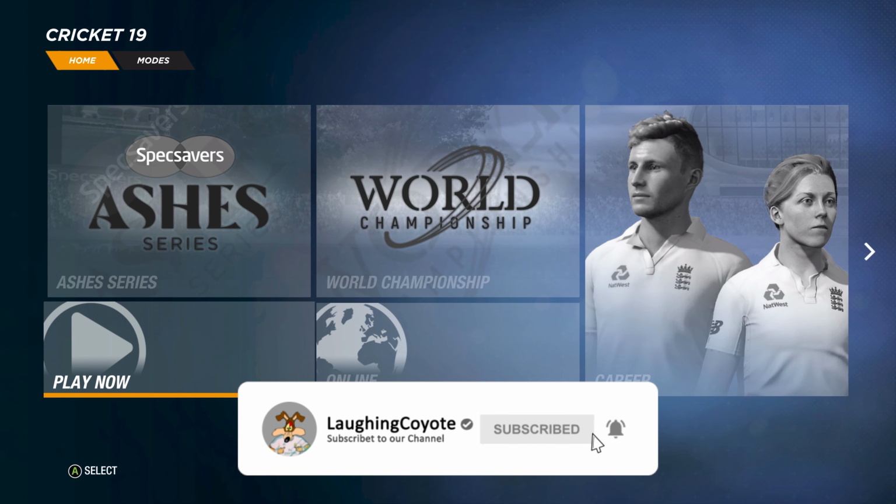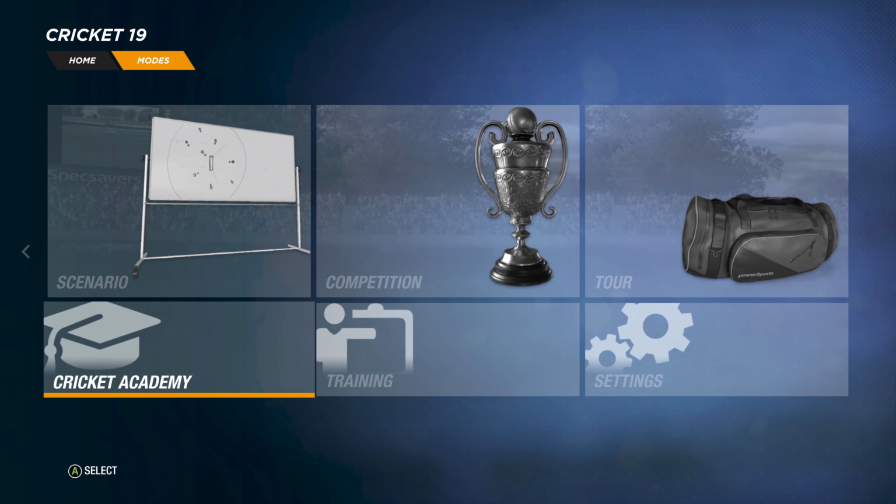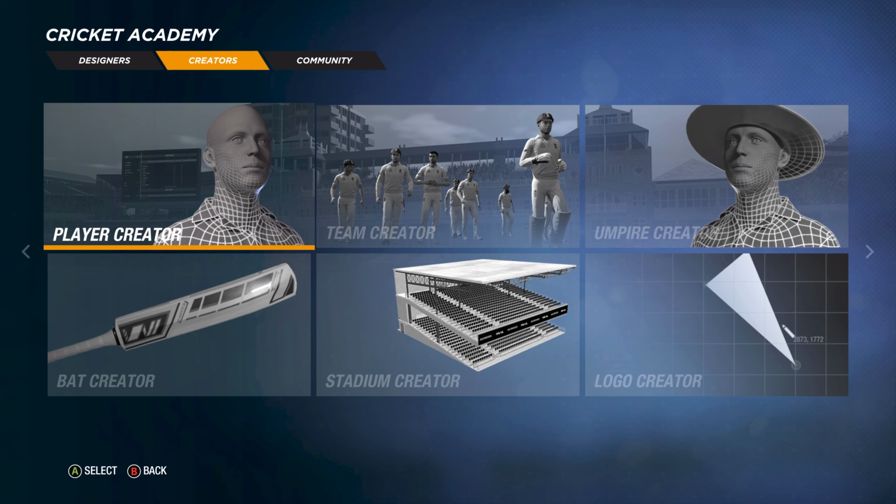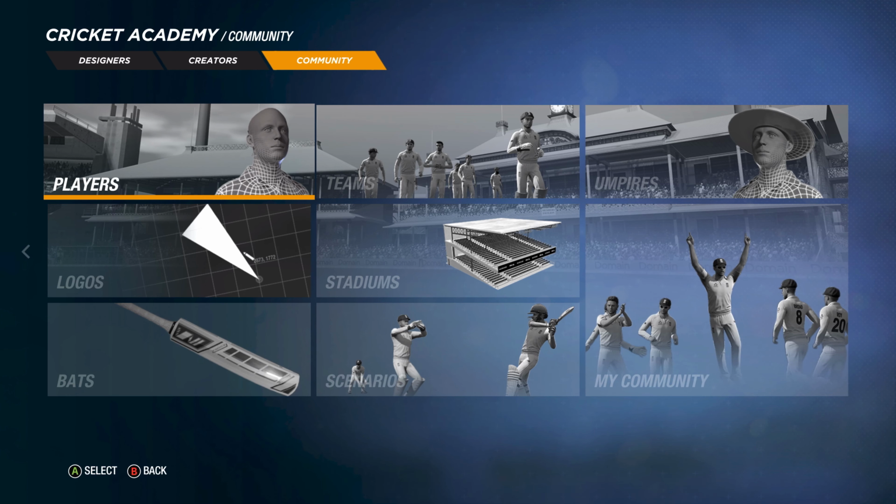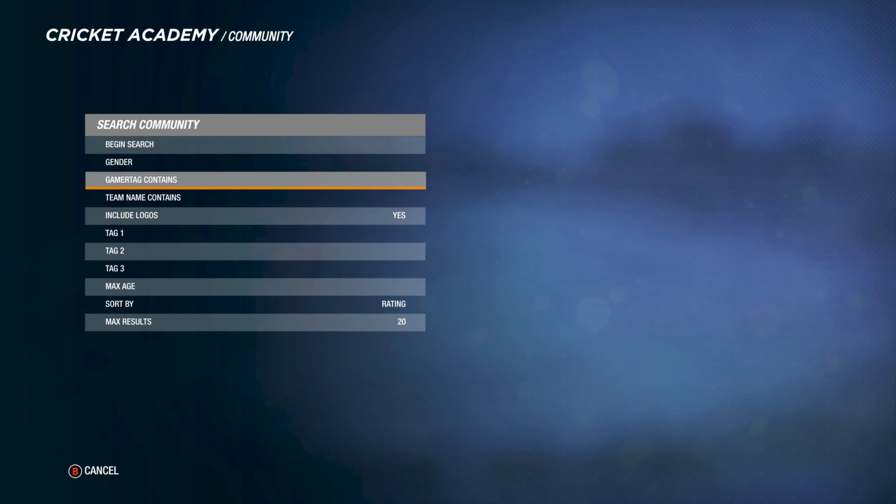So this is what you'll see when you load up the game. You go over to modes, and then you go down to Cricket Academy. Then you go over to community. You see at the top left corner, there's designers, creators, and then community. So you go over to community, go to teams, come down to where it says gamer tag. Now it says gamer tag because I'm playing on Xbox, and on Xbox you have gamer tags. On PlayStation, it'll say username instead, and I think it says username on PC as well.